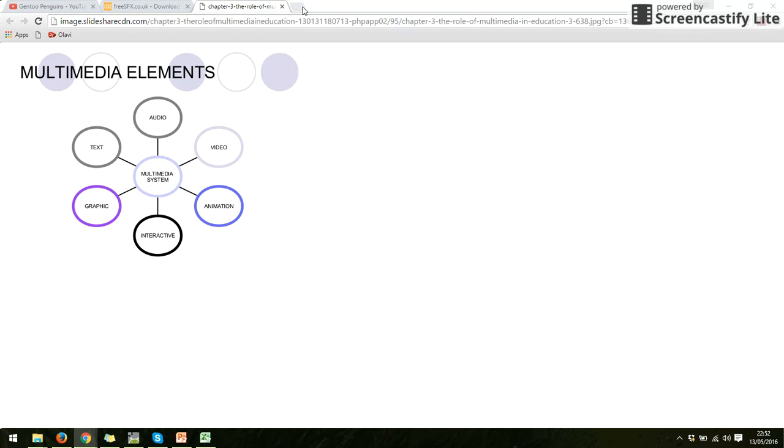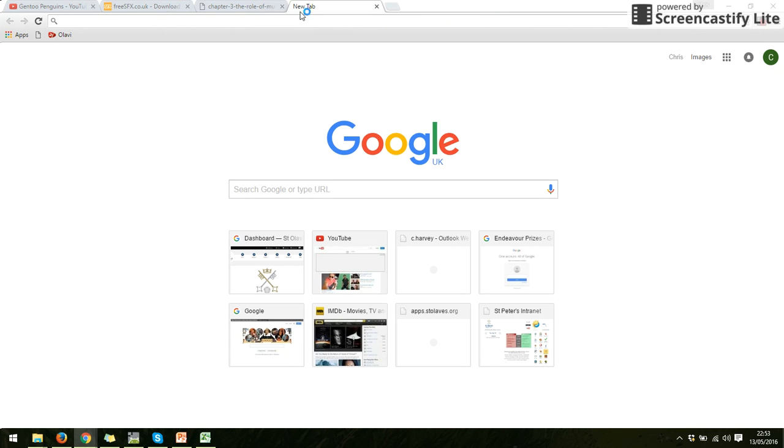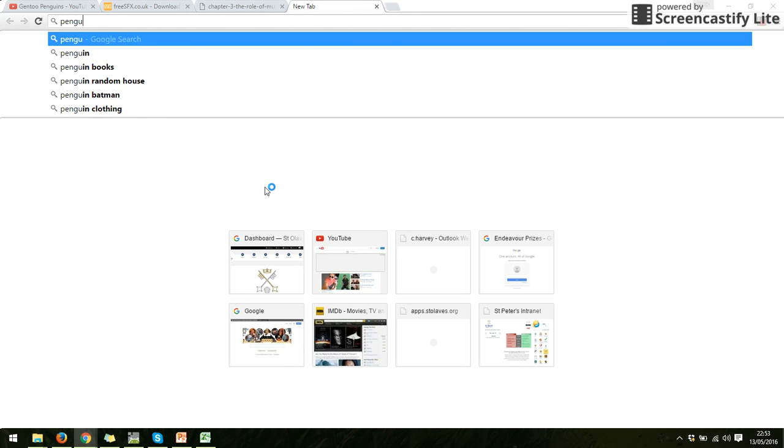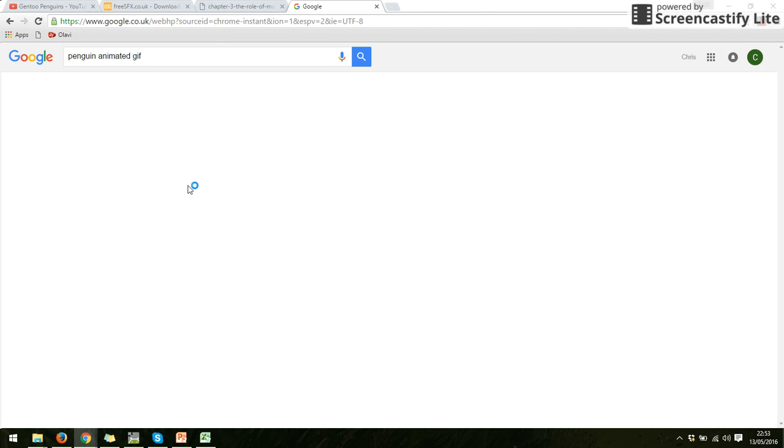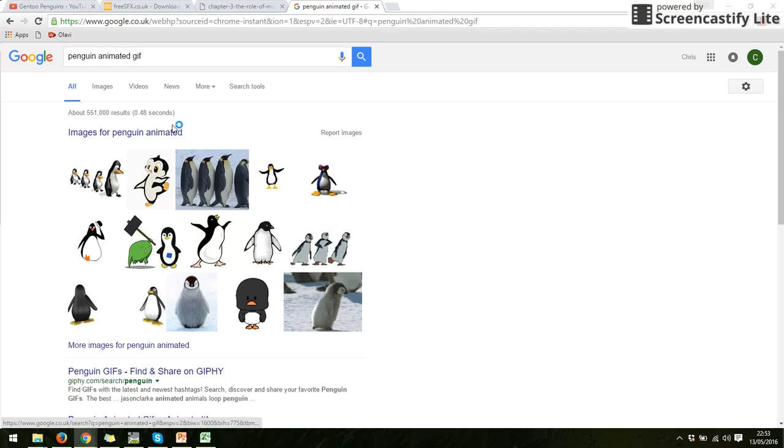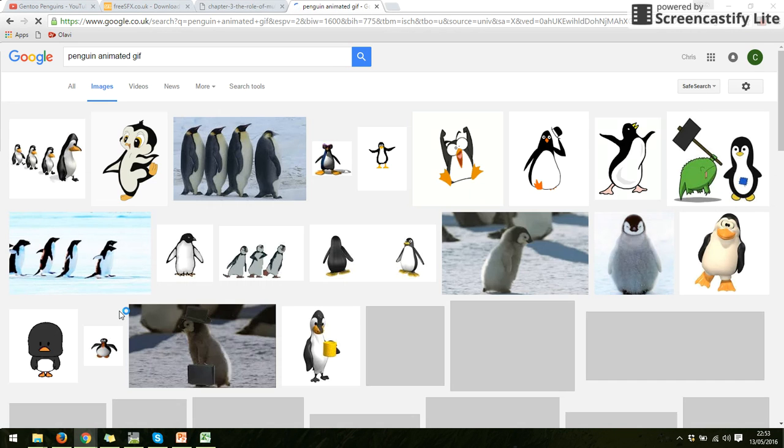Now animation is another file that you need to save. Now what you have to do, so I'm going to put in penguin in my search, you have to write in the words animated GIF, okay, because it's the animation type of file on the internet that you want is an animated GIF. So when I run this, it will come up with some of the images of penguins.